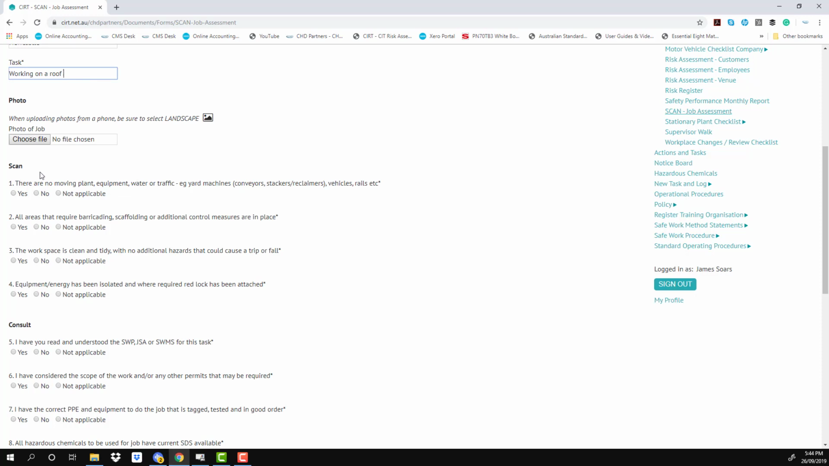Now these questions, just make sure you're aware whilst you're scanning the area you're about to work that there are no moving plant, equipment, water, or traffic. Now water refers to like a body of water, like a lake, or something that involves the risk of drowning. So there are no moving plant, etc. All areas that require barricading, scaffolding, or additional control measures are in place. Yes. The workspace is clean and tidy with no additional hazards that could cause a trip or fall.